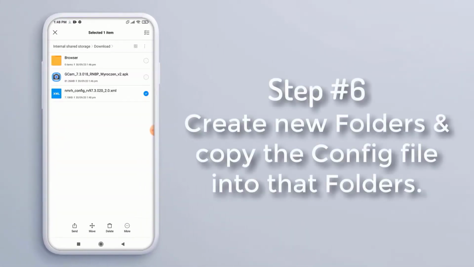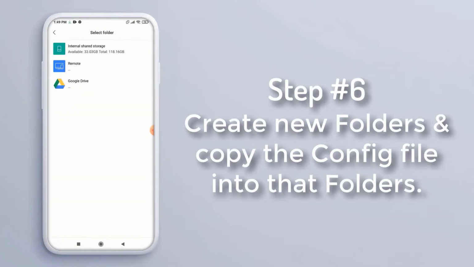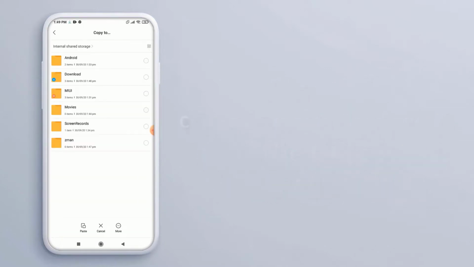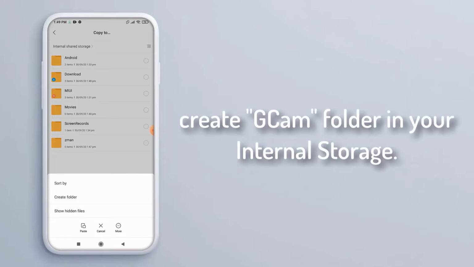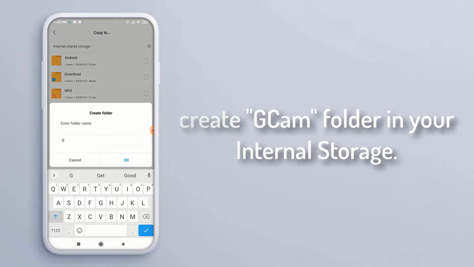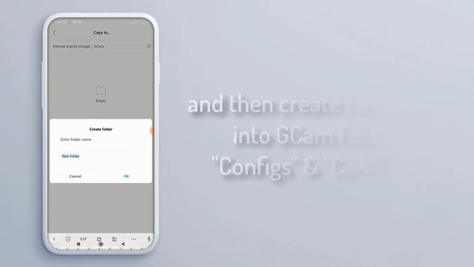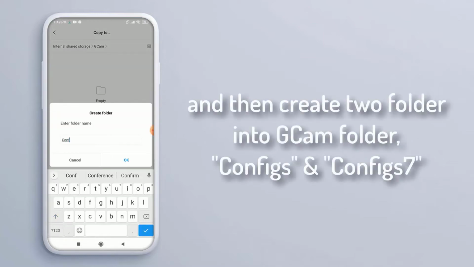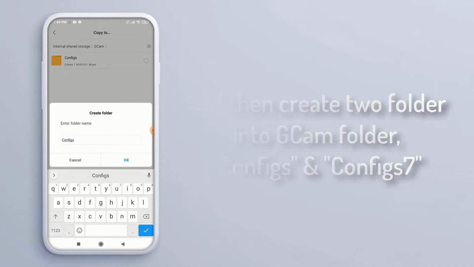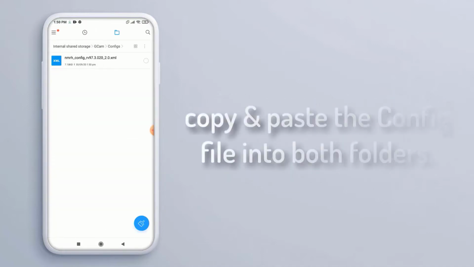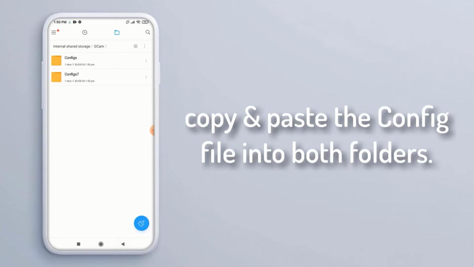Step 6. Create new folders and copy the config file into the folders. First create Gcam folder in your internal storage. Then create two folder into Gcam folder, configs and config7. Copy and paste the config file into both folders.